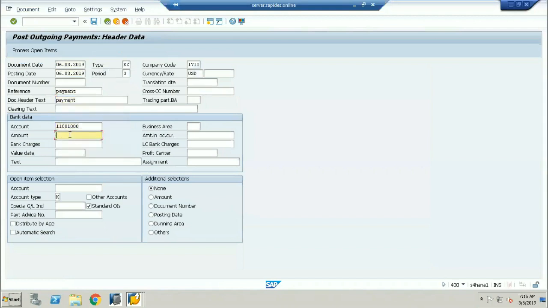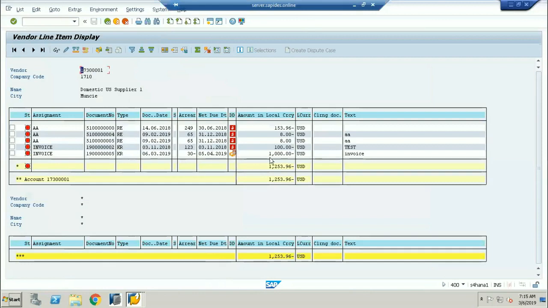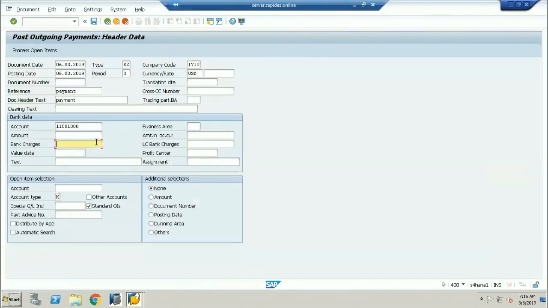What is the invoice amount? 1000. I want to clear only this invoice, not other invoices. Please don't touch other invoices. Only this invoice. Okay, right. Very good. Now, what is the total invoice amount? 1000. Are you getting any cash discount? Yes, I'm getting a cash discount of 20. Okay. Now, what is the total payment amount? 980.